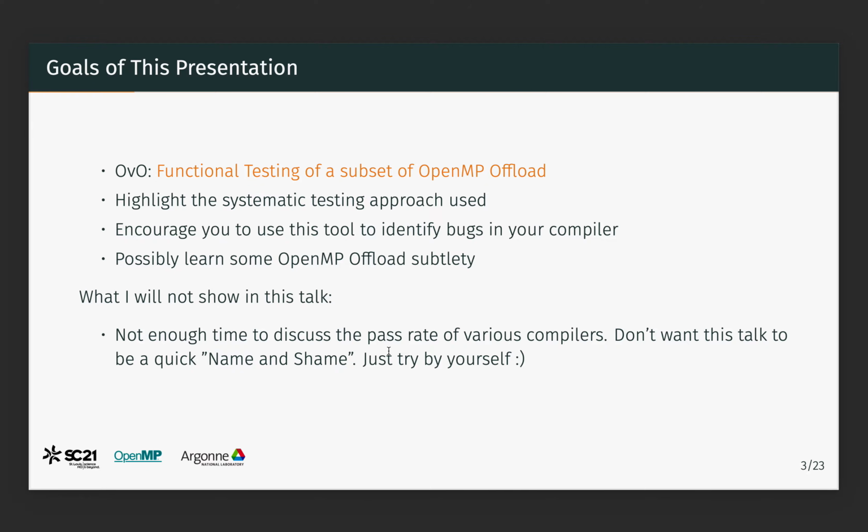I will also teach you some OpenMP subtleties that were not trivial and that I discovered when creating the tests for this project. What I will not do in this talk, because we are a little short on time, is show pass rates for various compilers, because in this short time it would be more like a name and shame, since I will not be able to go deeply into the details, so I prefer to avoid it. But if you are curious, you can just run this tool on your compiler and get the numbers.